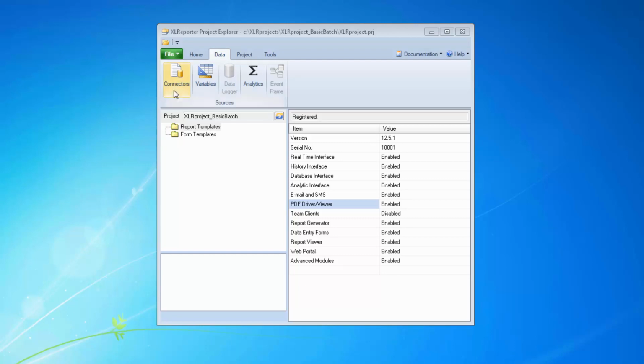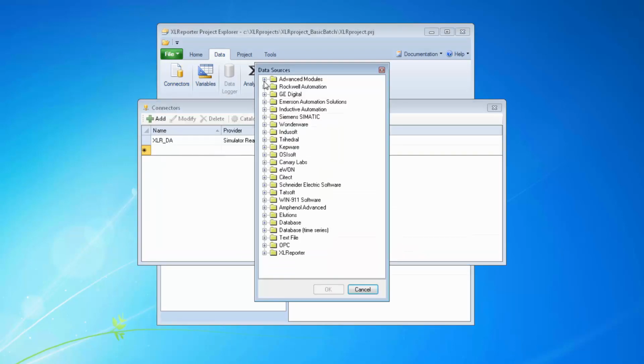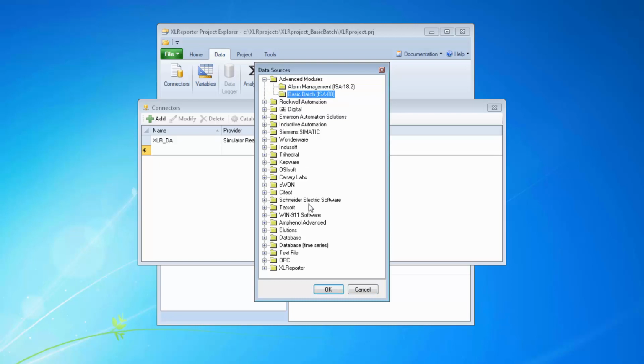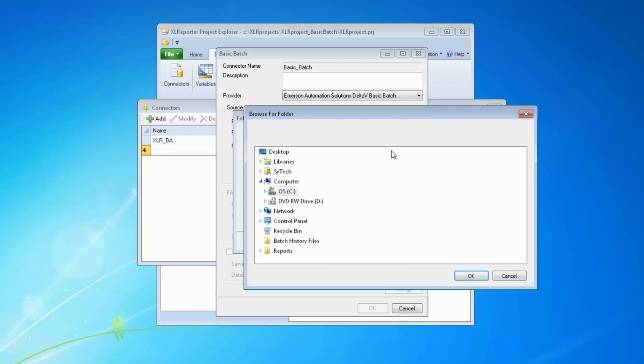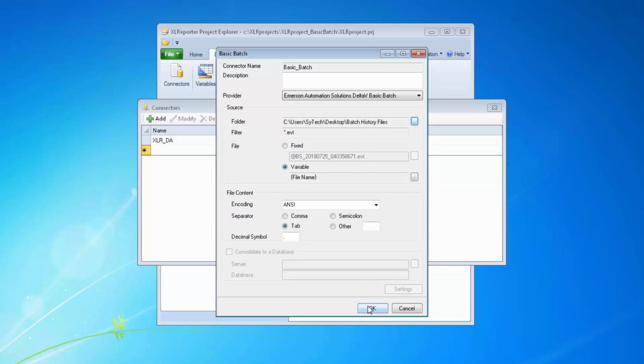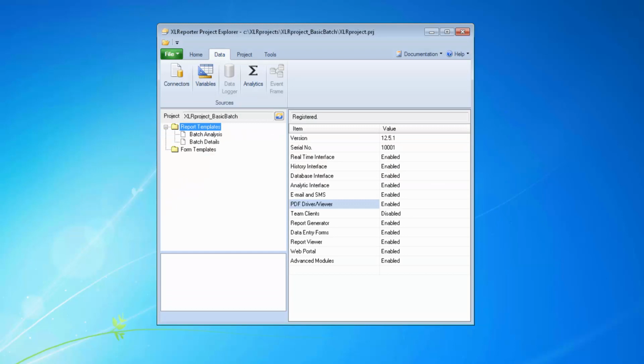Okay, so to get started reporting from my basic batch history files, I'll add a data connector into my XLReporter project, which will tell XLReporter where on the system those files are located. When I add that basic batch connector to the project, two other connectors, batch export and batch database, are also added, which XLReporter will use in the background to generate batch frames.